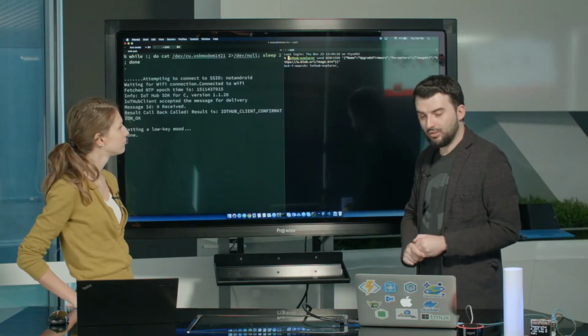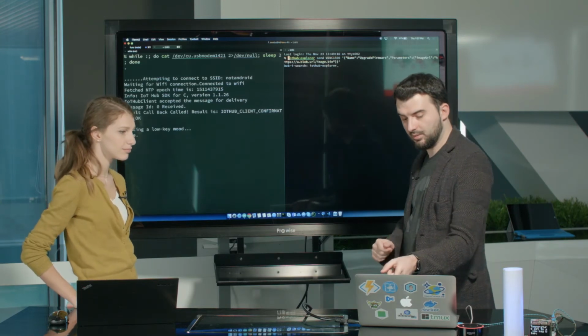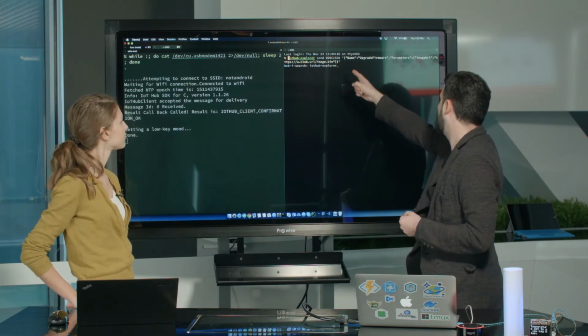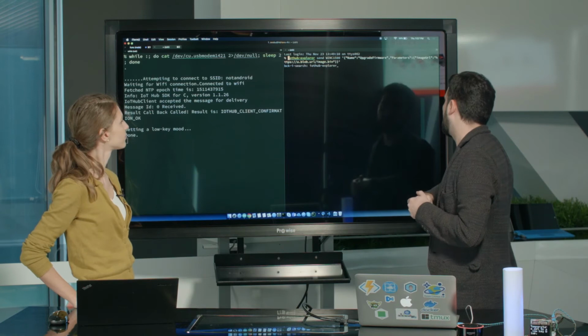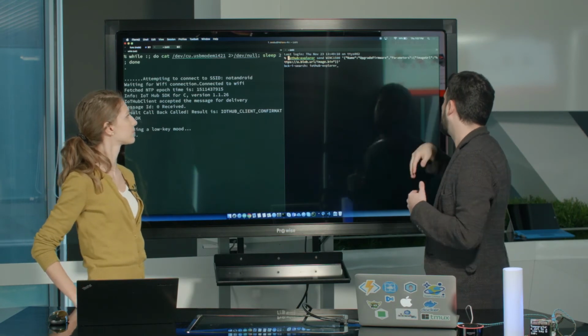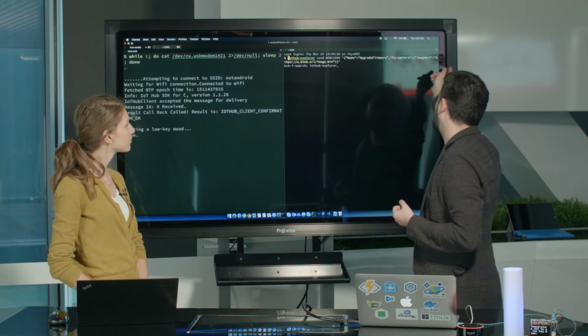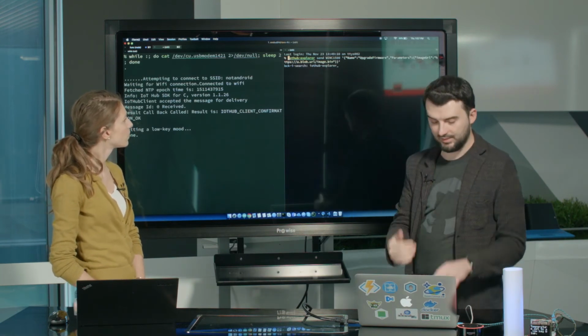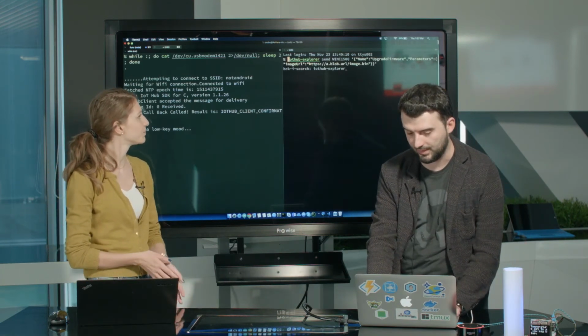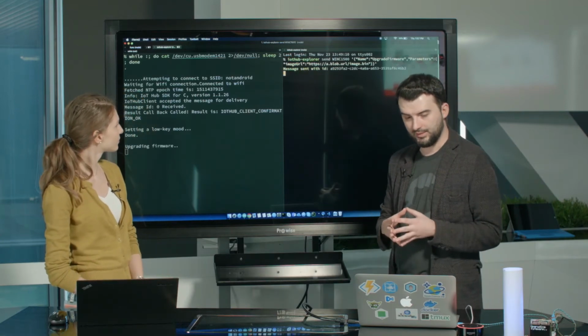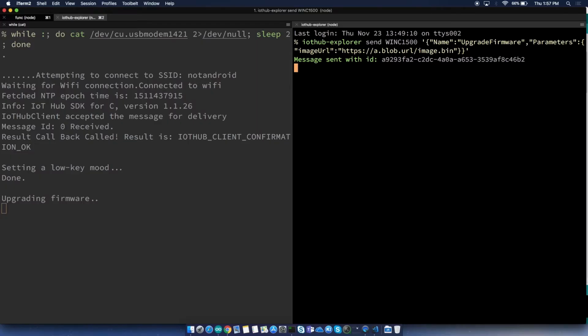Absolutely. So what I'm doing here is simply calling, hey, this device will get a message saying upgrade firmware, so then the device will decide what it has to do. And here I'm specifying a URL where to get the image upgrade from. Exactly. So let's do that. And now the message has been sent to IoT Hub.